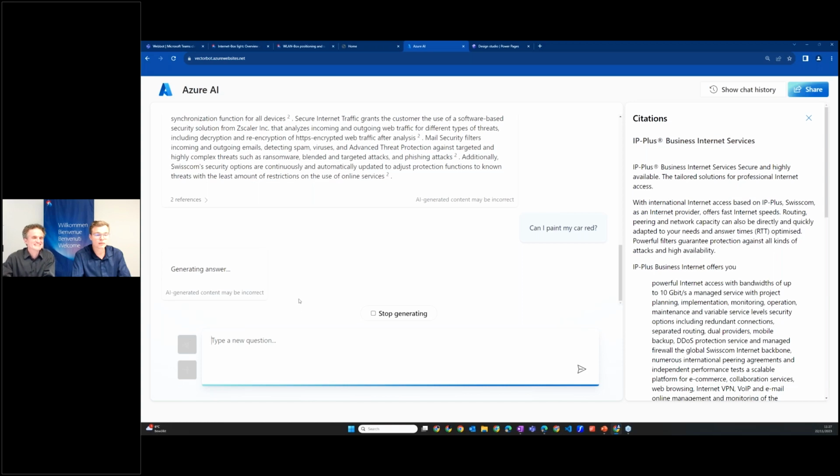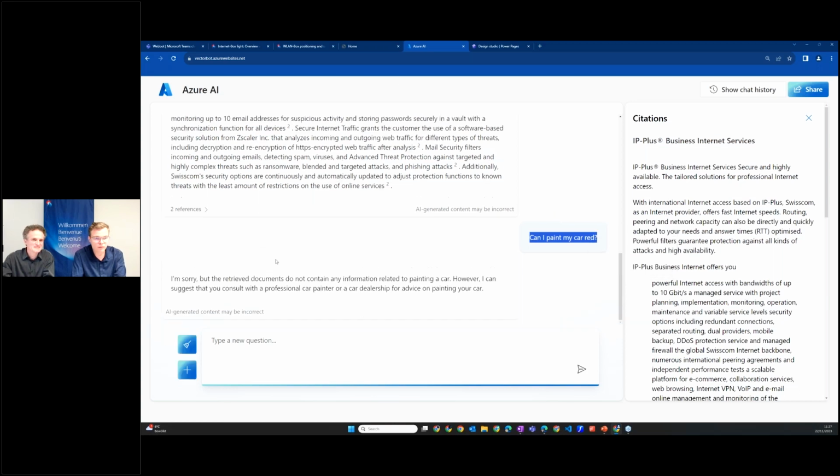Yeah, it's trying to find something. Maybe it's really trying to find, is there a car in my portfolio? Can I paint it red? Red logos, maybe. Let's see. Not car. Exactly. I'm sorry, but the retrieved documents do not contain any information related to painting a car. However, I can suggest you consult with a professional car painter. So this is the good thing.